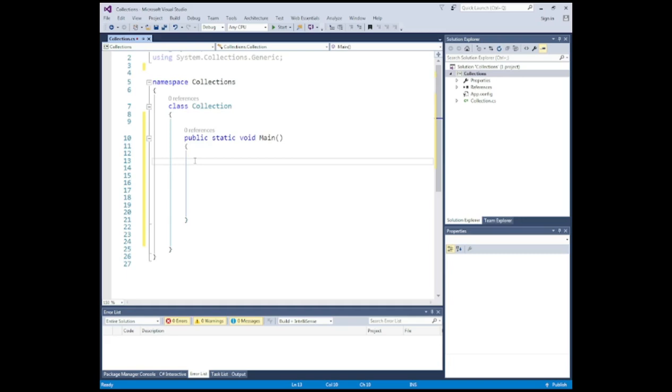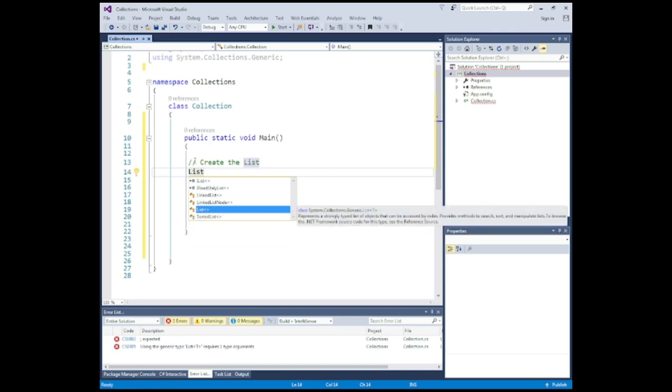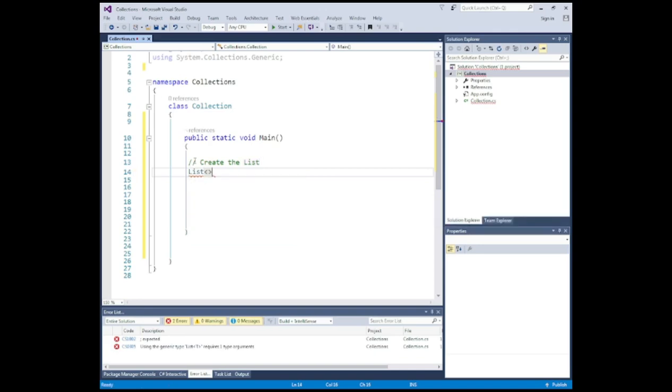Okay, so in this main method, we are going to create a list. First thing I'm going to do is put a comment in: create the list. In order to create a list, we use the keyword List. Then we use angle brackets, and in these brackets we specify the type that we want the list to be. I'm going to say it's an integer, so it's going to have values that are of type int. And next we name our list, and I'm just going to be really original and call it myList.